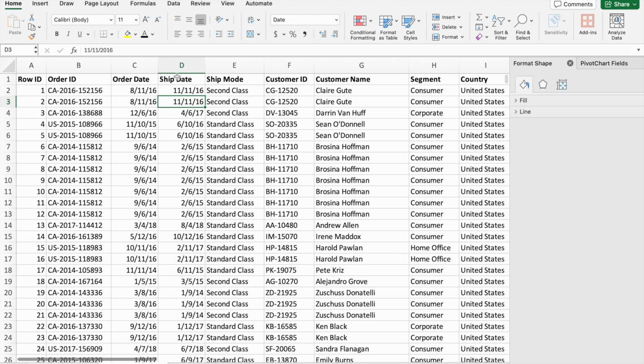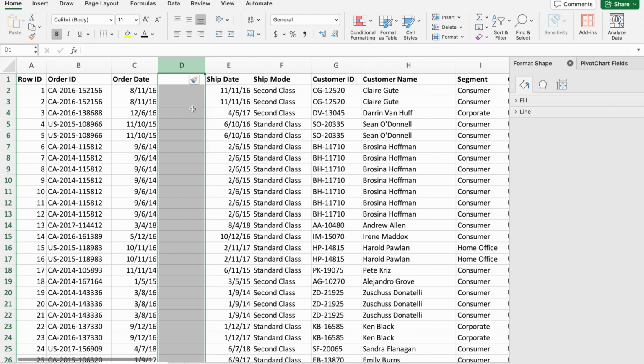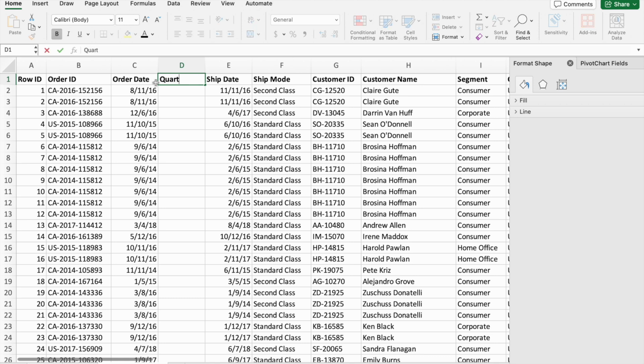We don't have that variable, but we can create it using this order date, and we can pull the quarter from here. So I'm going to click D and control click and hit insert, and that inserts a blank column between C and E. I'm going to call this quarters. Nice. Now, I want to take the values from my order date and turn them into quarters.